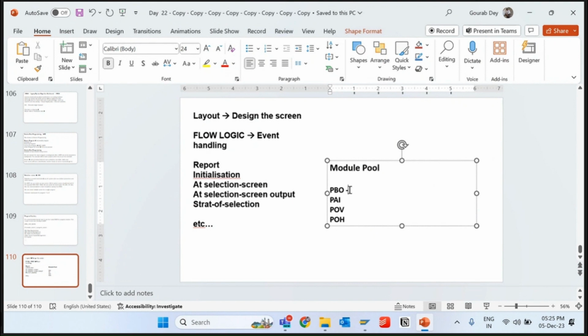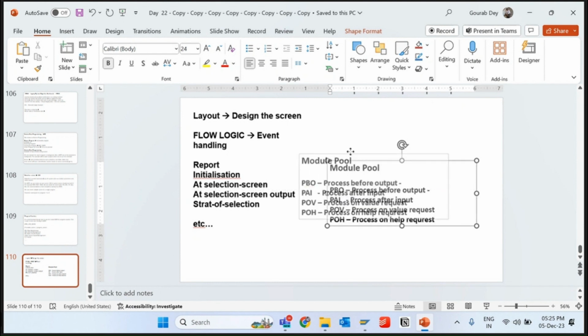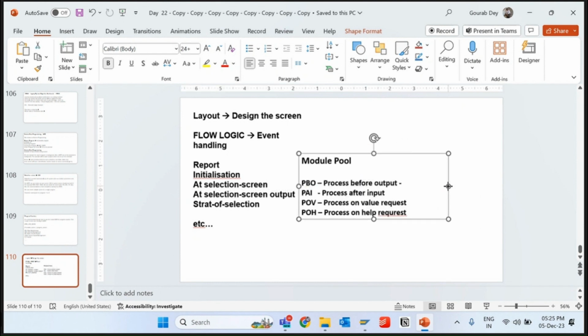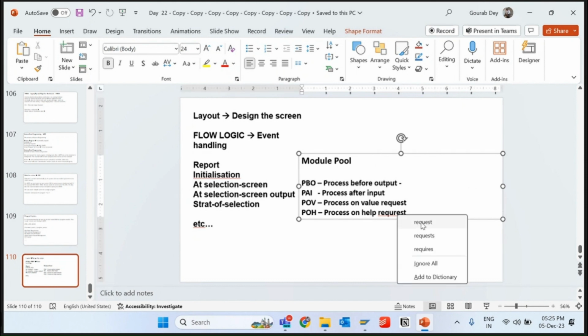PBO means process before output. PAI means process after input, and POV is process on value request, and POH is process on help request. Okay, guys, there are only 4 events: PBO, PAI, POV, and POH.